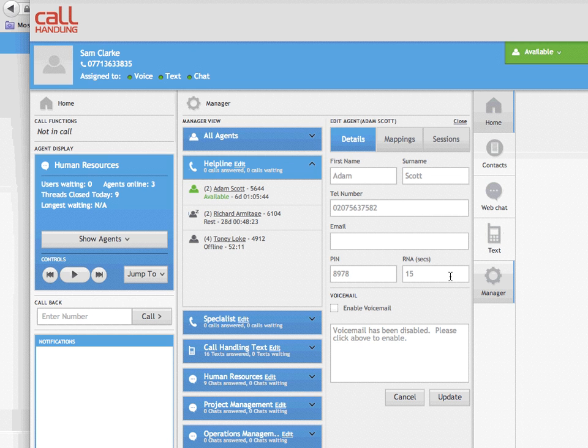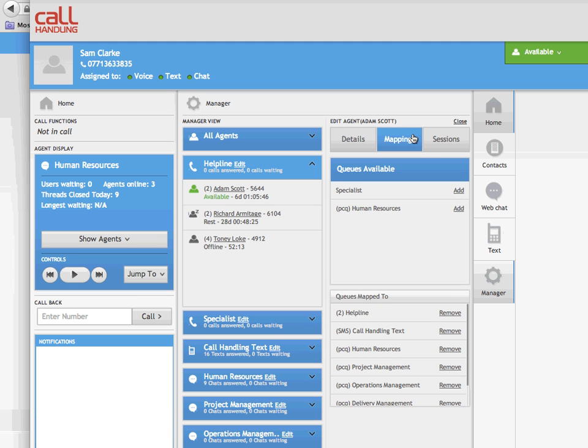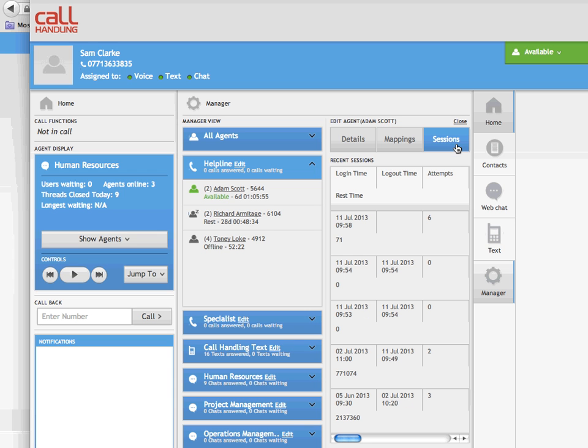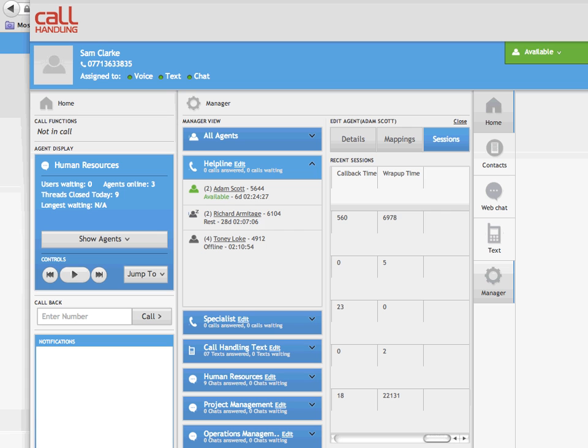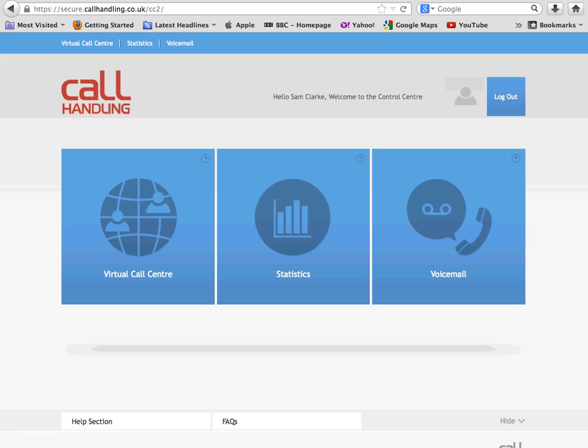He can also change which groups he is mapped to by simply adding or removing himself. He can also change his priority within groups. Sessions gives managers a simple snapshot of recent data, which moves us onto statistics. Users who have access to service statistics will have the statistics icon on their dashboard.